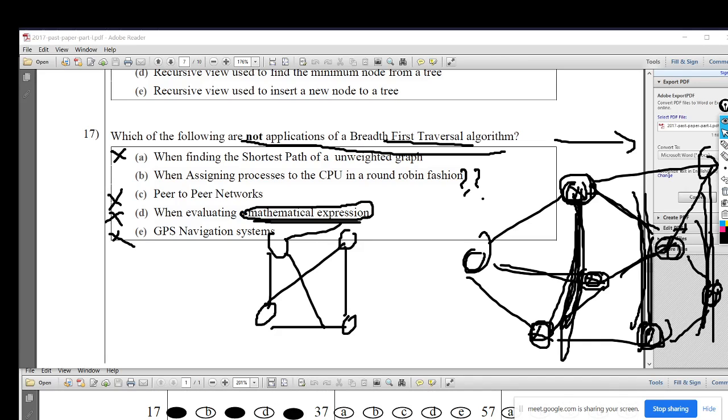Okay, so what they ask is the not ones, not the correct ones. So this is actually the right one I thought, but they are asking for the not one. They say A is okay, C and E are okay. That means they think that D is also an application. Sorry, D is an application.